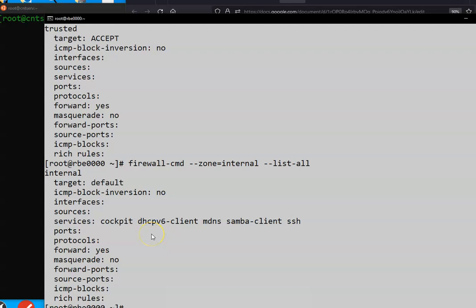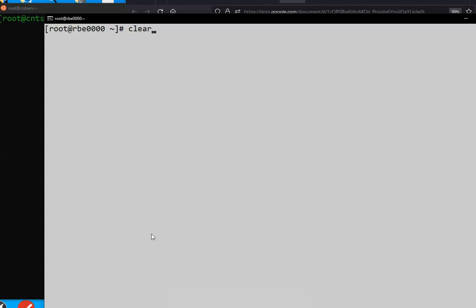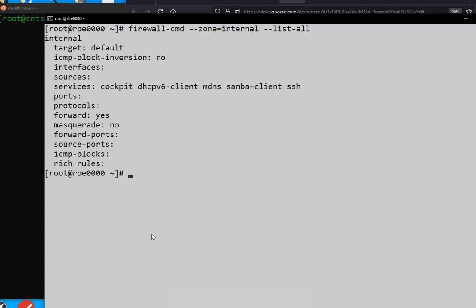So first thing I'm going to do with this zone is I'm going to delete some of those services that I don't need. So I don't need anything but SSH on this zone. And the way we do that is firewall command dash dash zone equal internal, remove dash service equals cockpit. So this will remove the cockpit service.